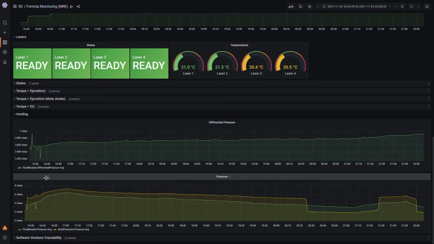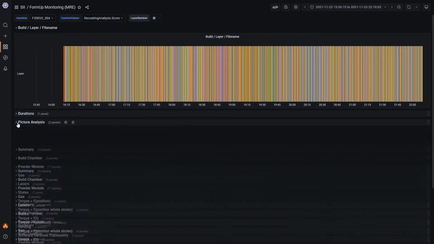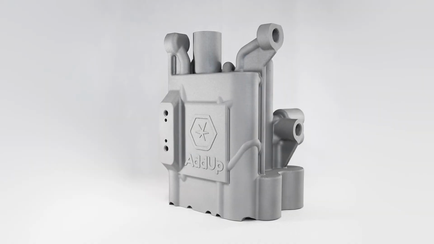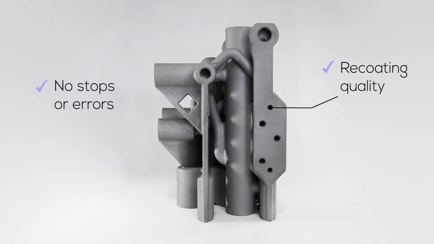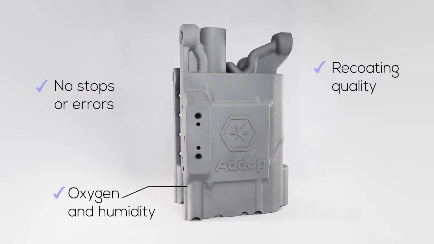In addition, Dashboards displays a recoat monitoring score with a corresponding visual picture of each layer. All this data offers a clear visibility of each part's quality and, more importantly, consistency to enable scalability. This visibility provides the assurance that your part was printed without stops or errors, the recoating quality was adequate, and the oxygen and humidity levels throughout the build were within tolerances.